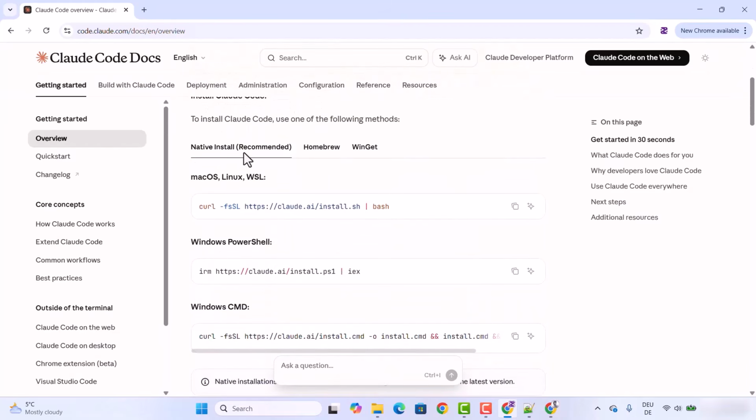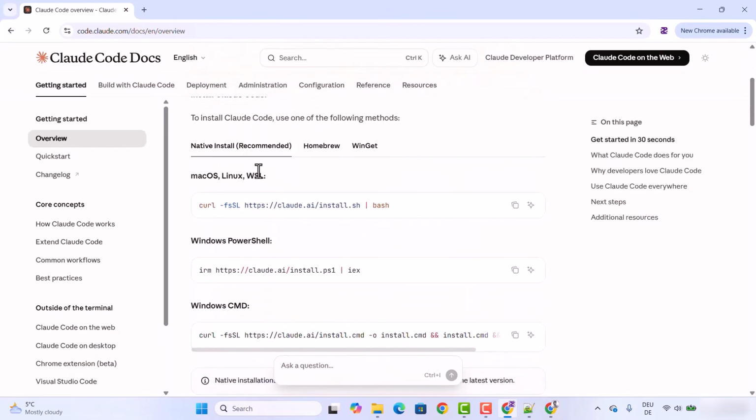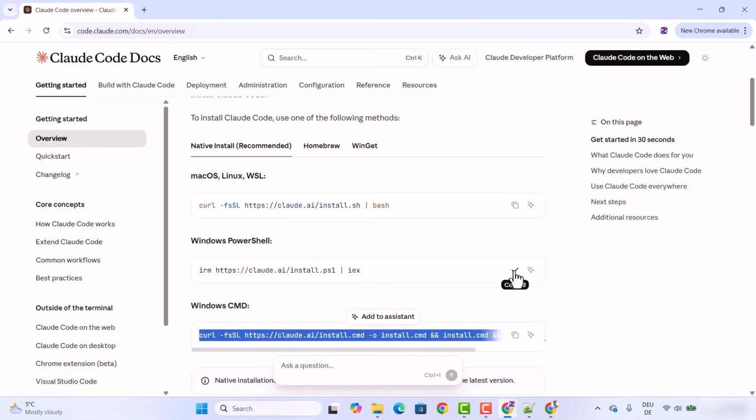When you scroll down a little, you will also see how you can install Claude Code on various different systems. So if you are running Mac OS or Linux or WSL system. But on your Windows operating system, you can simply use the PowerShell or your command prompt to install Claude Code using these commands. So let's use this PowerShell command to install Claude Code.